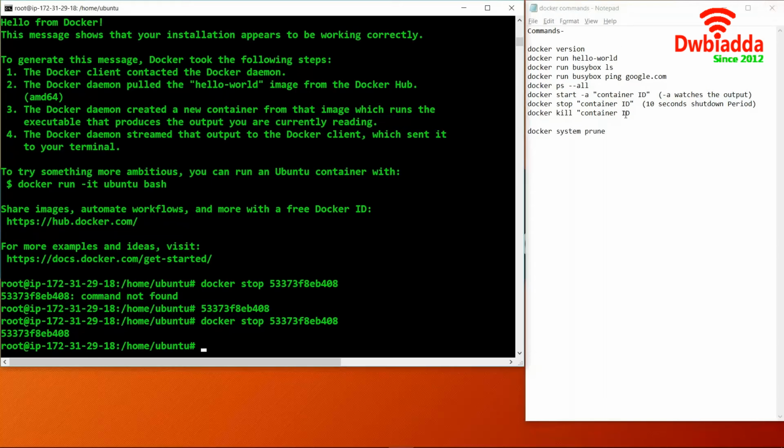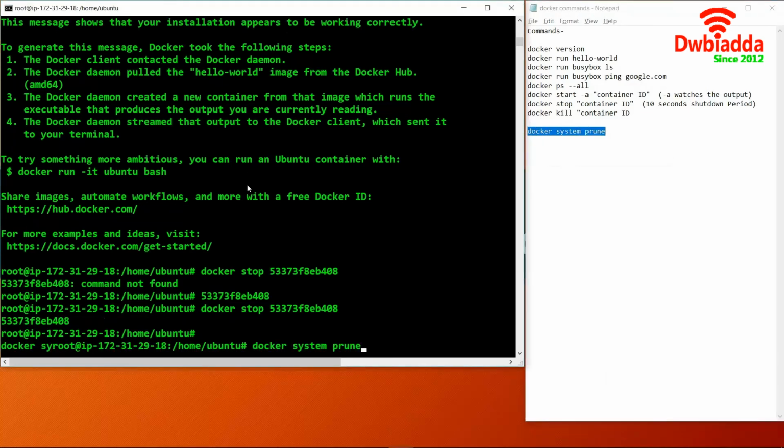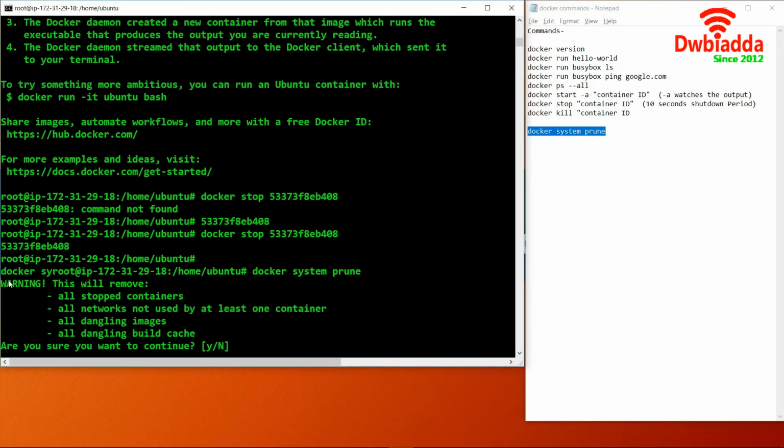Now there is another command, docker system prune. This command is used to delete all the stopped containers and unused images. If we use this command, it will show us a warning message that this will remove all stopped containers, all networks not used by at least one container, and all dangling images along with the dangling build cache.